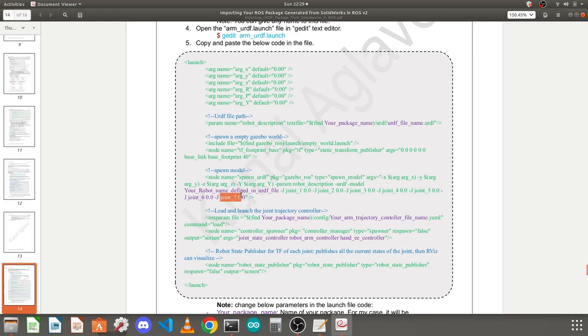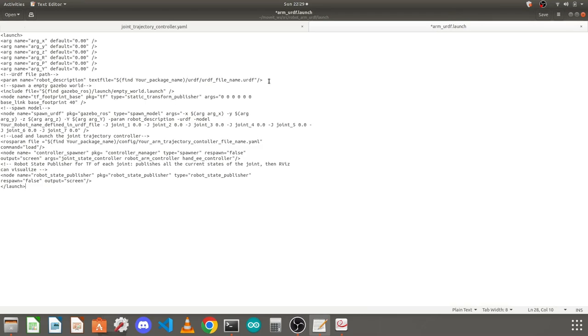Here you don't need to change anything, but if your robot has more joints, you need to add this part for each joint. Like minus J, which states the new joint definition. You need to define minus J and the name of the joint. If you have a joint named wrist joint, you can type wrist joint here, and the state at which you want to load it the first time in the environment. So I will load every joint as 0, 0. Just copy this, come to the launch file here, and paste it here.